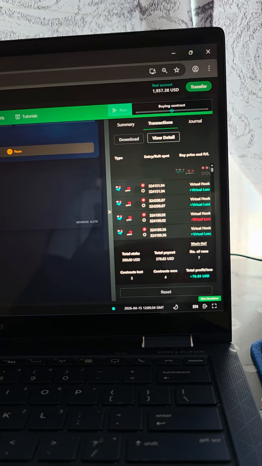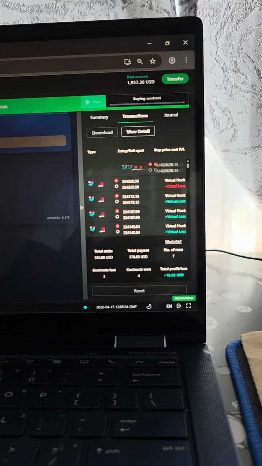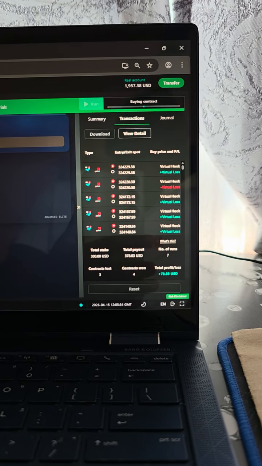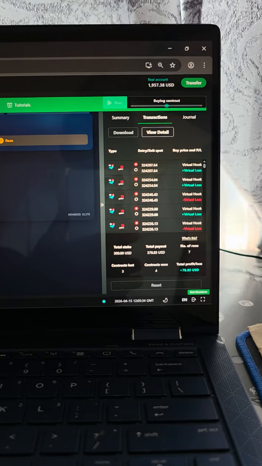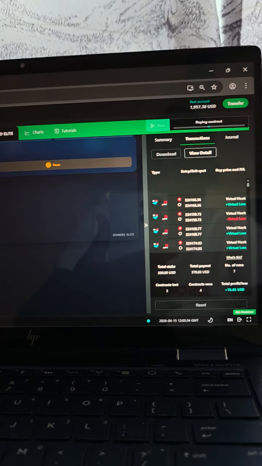So this trade will still continue running as I wait to hit my target profit. So that's how you do it. Get on Deriv Traders and execute your trades. Currently floating at a profit of $78. The trades will continue running until we hit our target profit.